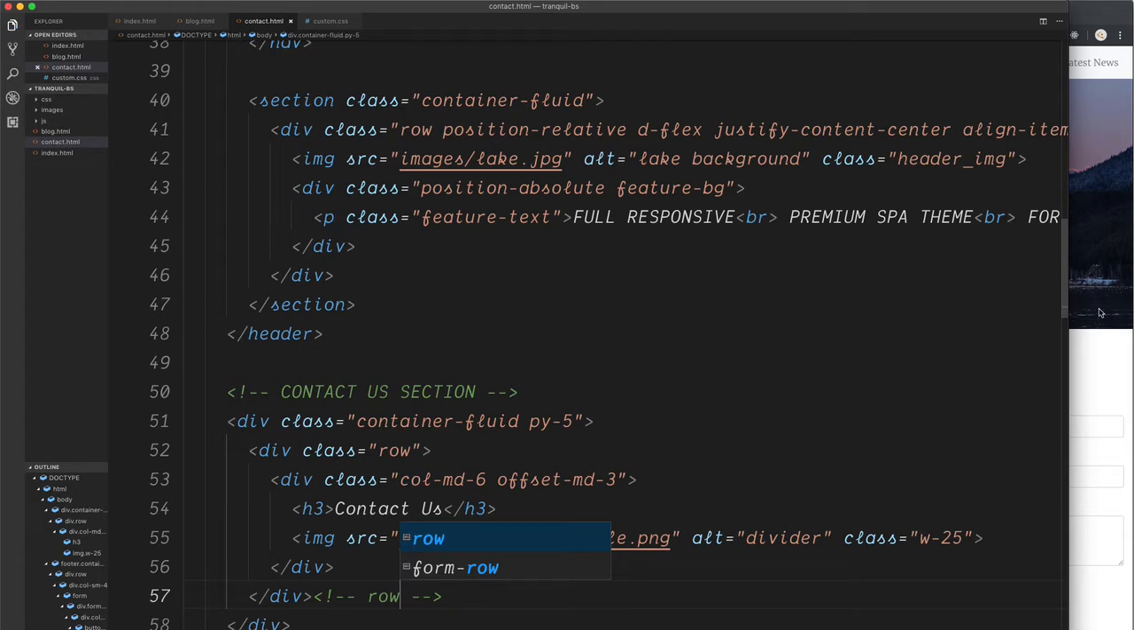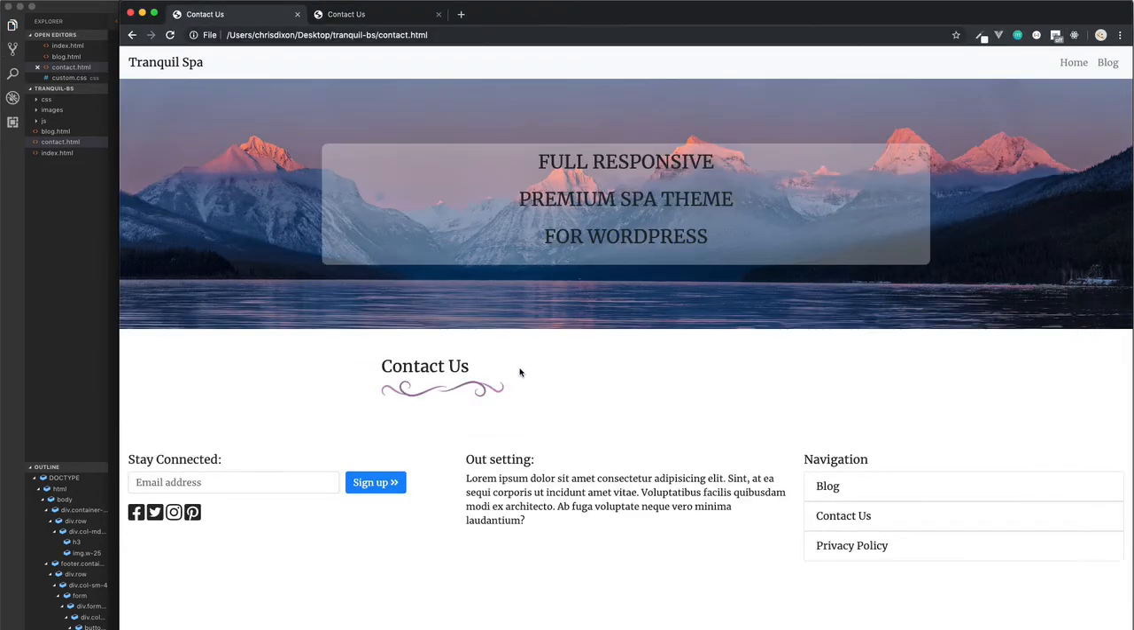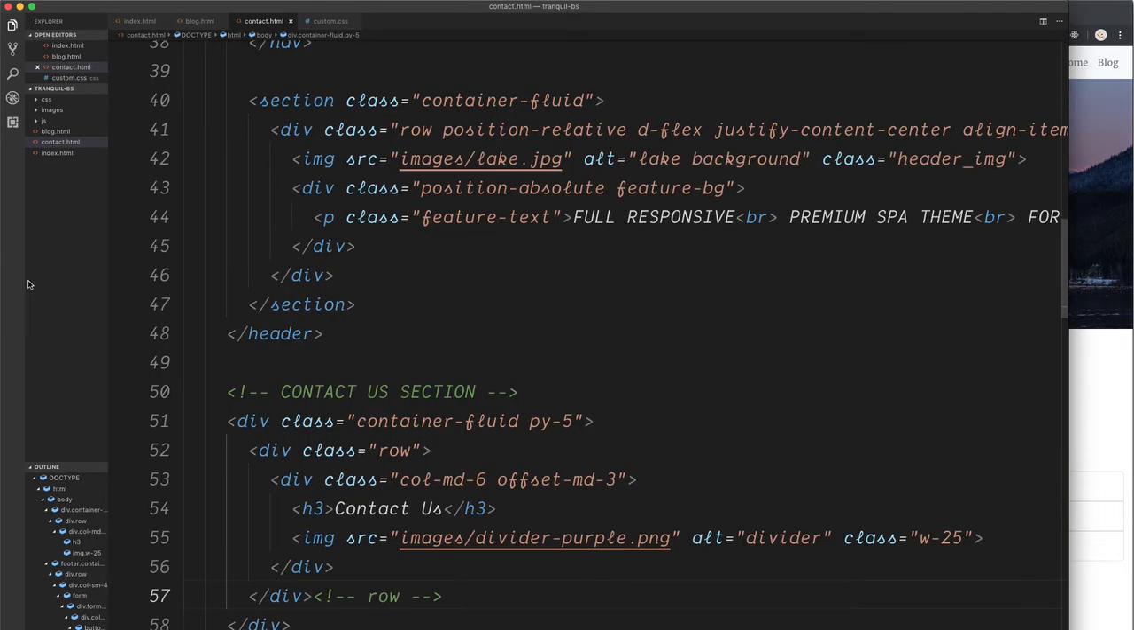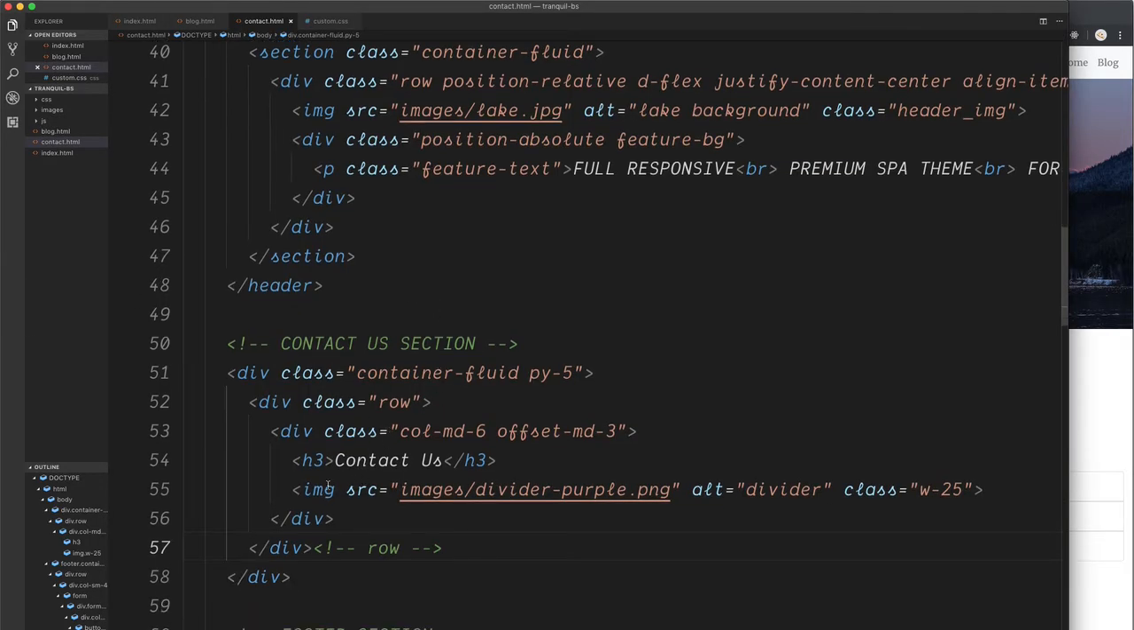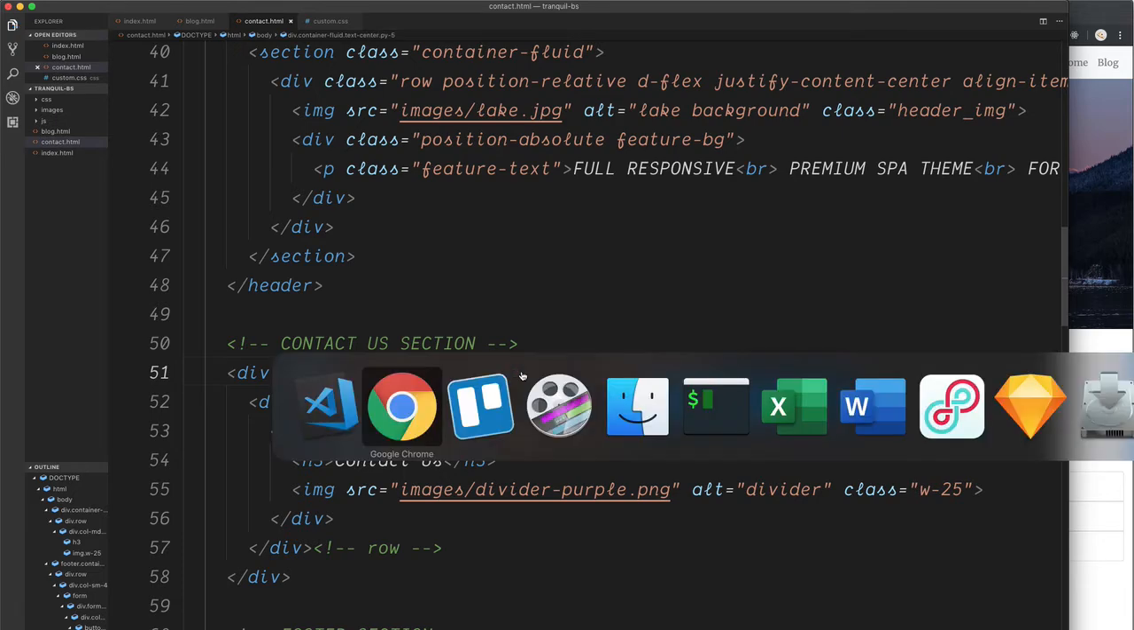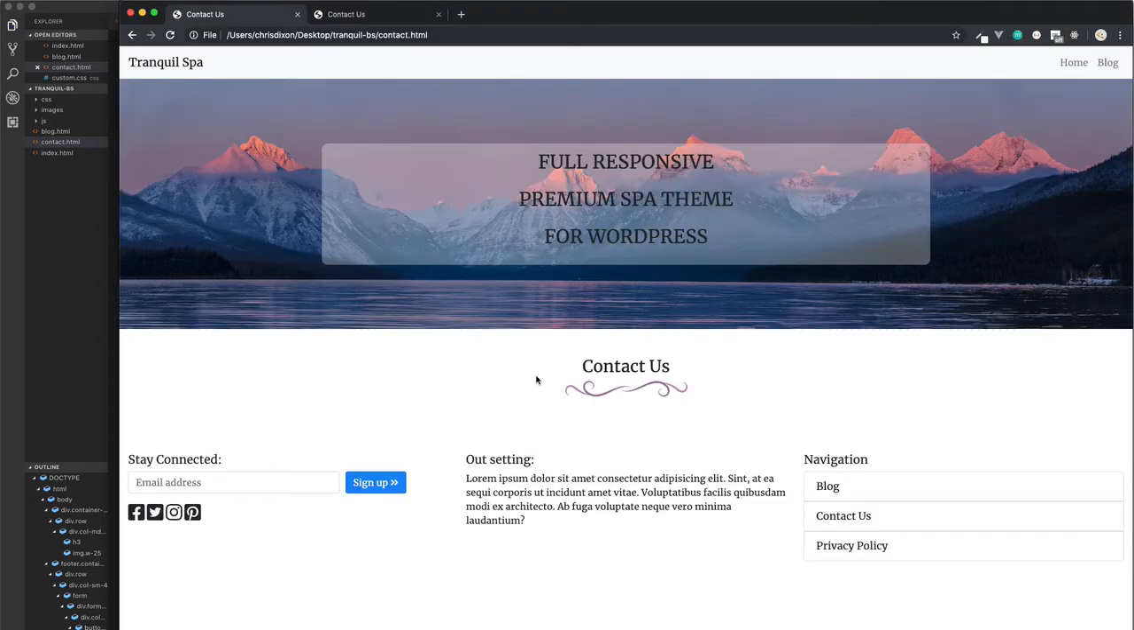And then over to our project in the browser. And something's not quite right there. So we have our image. Contact, col-md-6. Whoops, we just need to add a new class of text-center, and that should do the trick. Reload, and that's it.